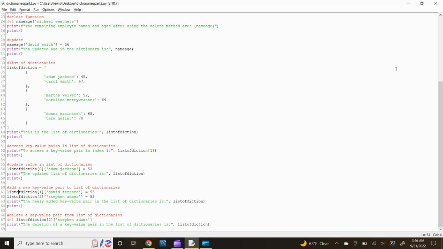Let's add two new keys by typing list of diction, open bracket 1 close bracket, open bracket apostrophe David Ferraro apostrophe close the bracket, equals 55 and press enter. Type list of diction, open bracket 2 close bracket, open bracket apostrophe Stephen Adams apostrophe close the bracket, equals 53 and press enter.